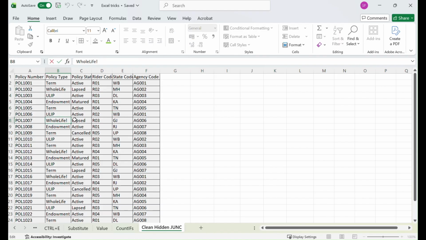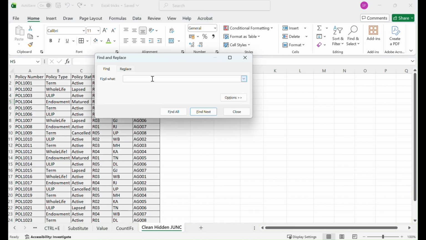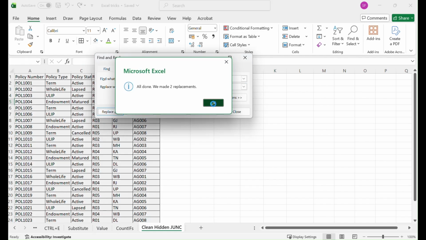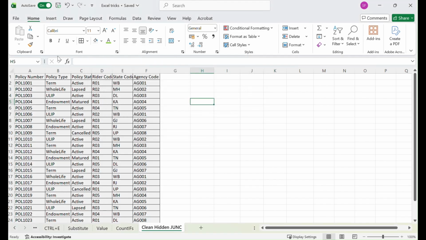I just kept this special character here. We can use SUBSTITUTE in case you also want to remove them, or else you can use Find and then Replace All, and it will simply replace everything. But for hidden characters, you can't do it this way. So CLEAN is the safest, the best option that I would suggest.